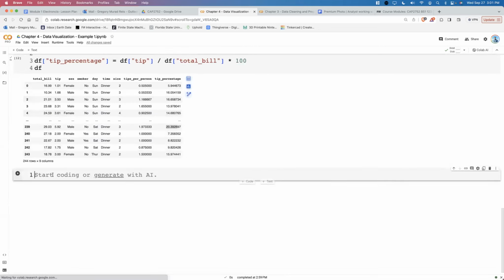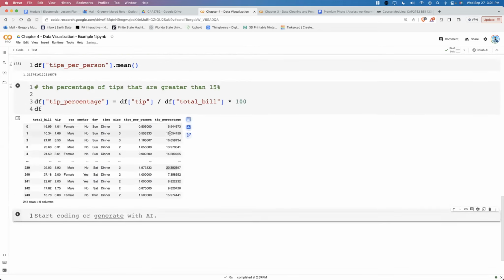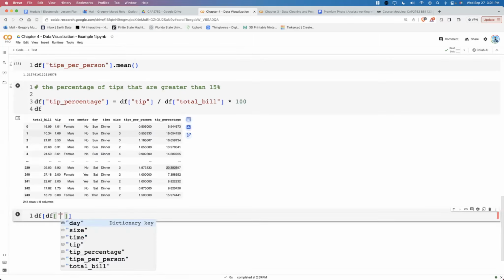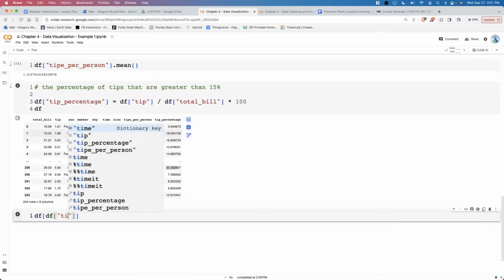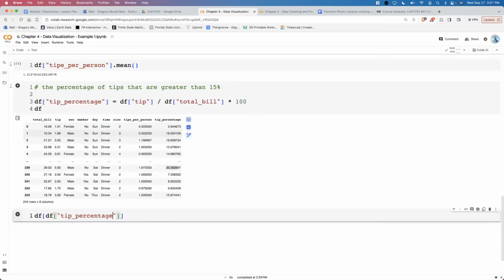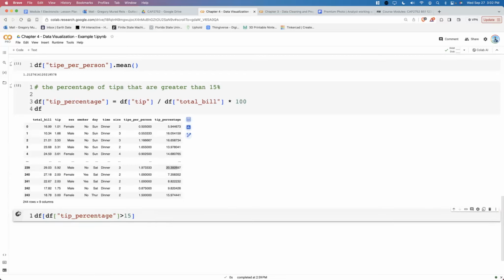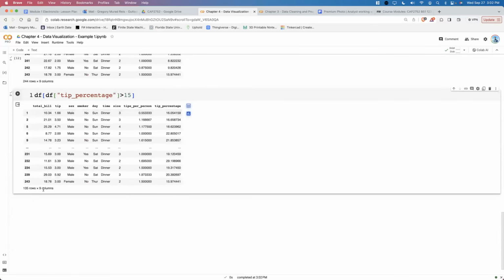Now that we have this column tip percentage, let's try to find the number. I'm going to access here in my DF the tip percentage that is greater than 15. It shows us here 135. So it filtered our entire table into 135 rows. These are the ones whose tip percentage is greater than 15.